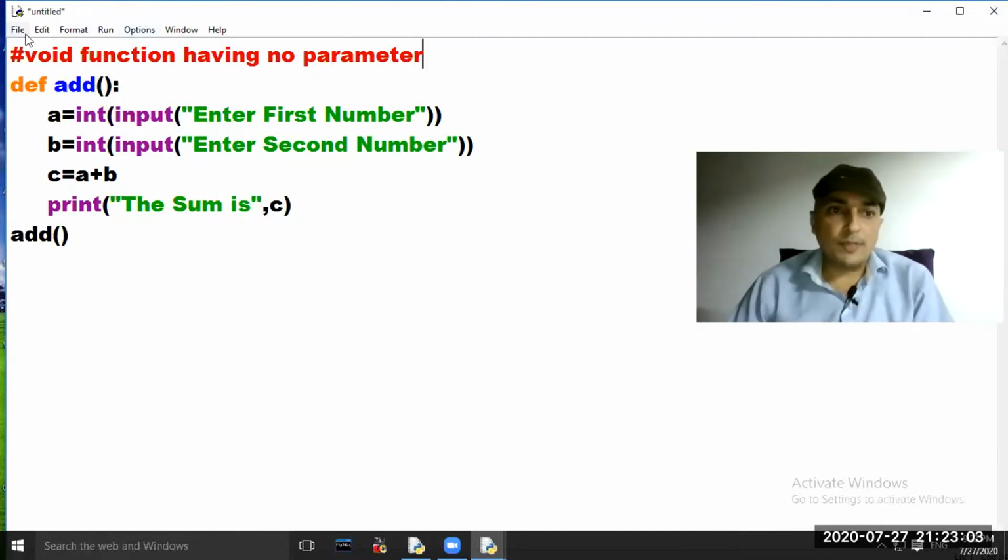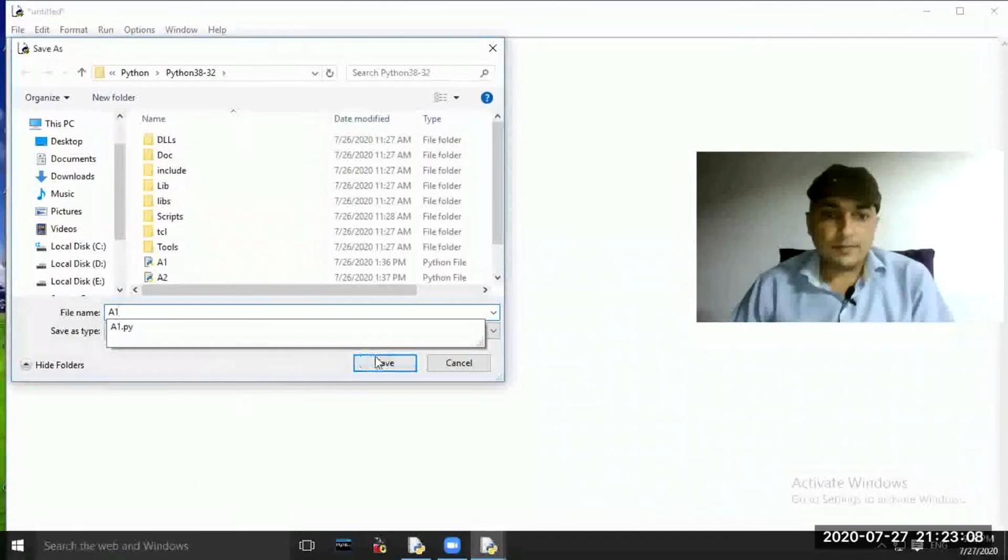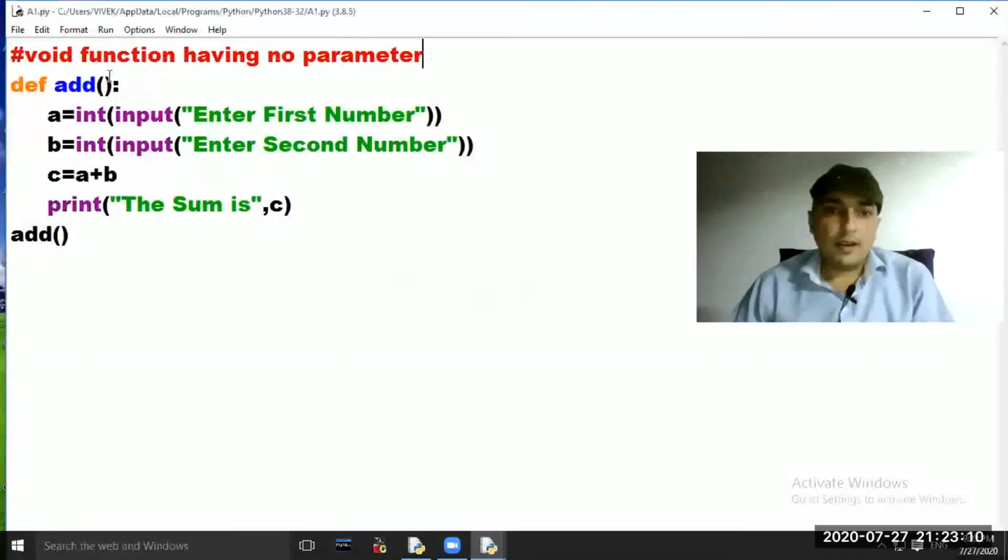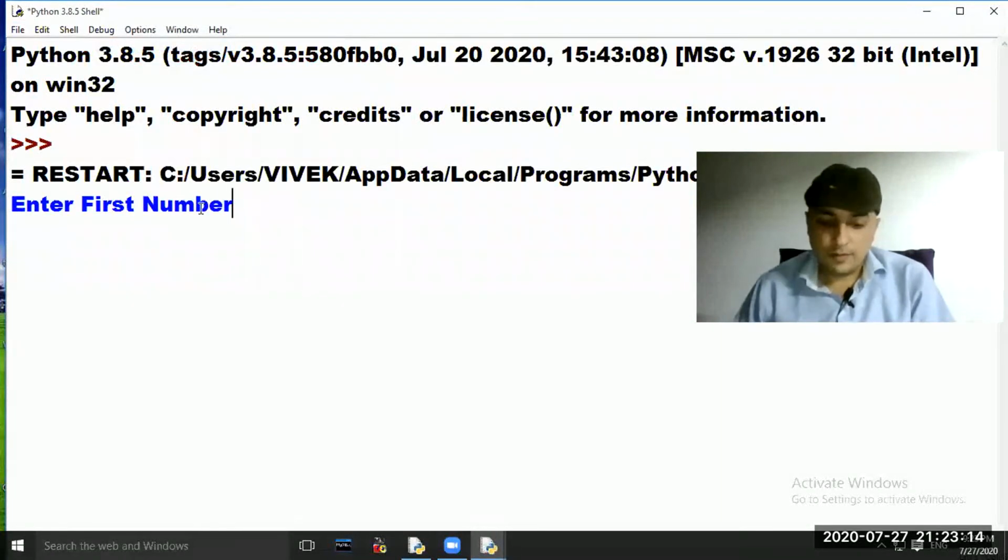Now run this program. First save your file, and click at option run and run module. The program is asking you to enter the first number, 12.